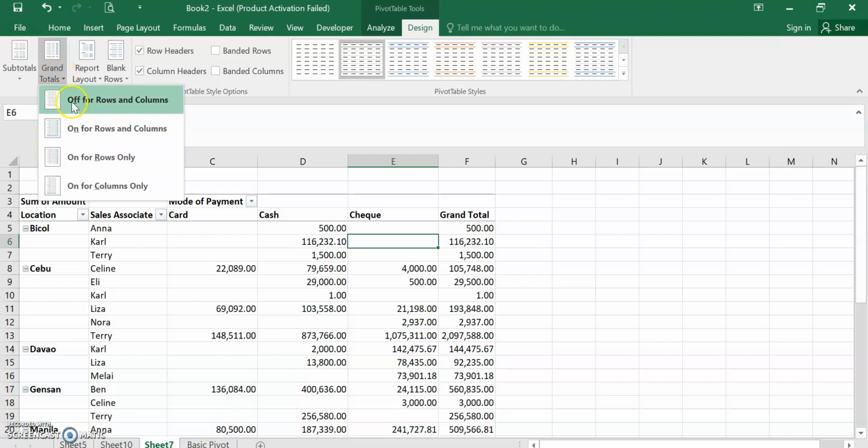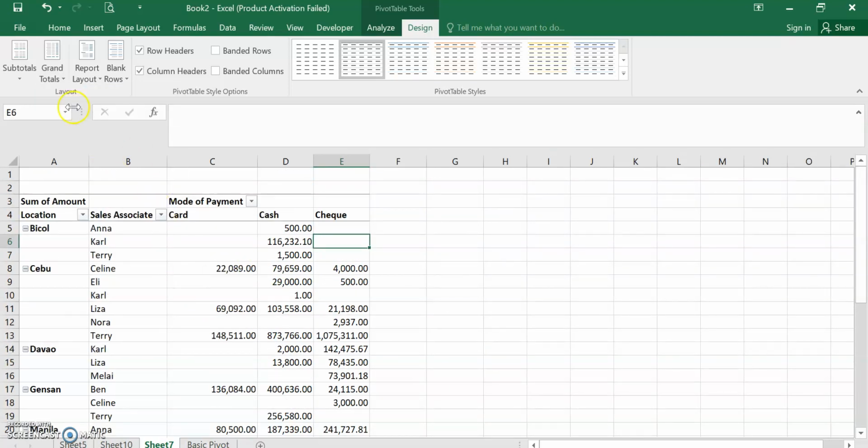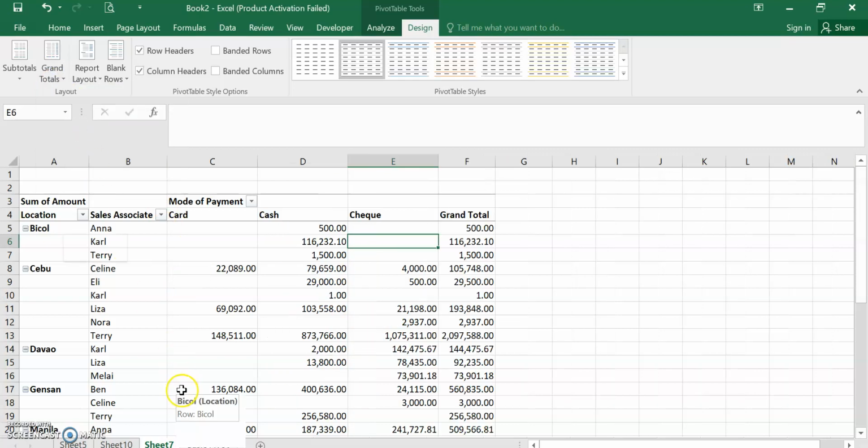Same way, if you also don't want grand totals, you can just remove the grand total. Go to grand total here and then choose off for rows and columns. So the grand totals are not coming now, okay? But we will return that one. On for rows and columns.